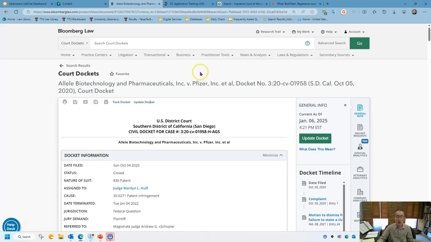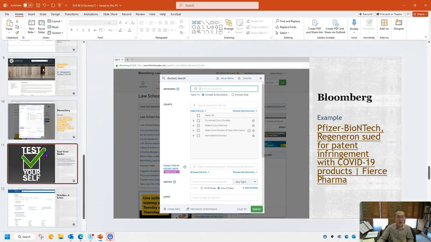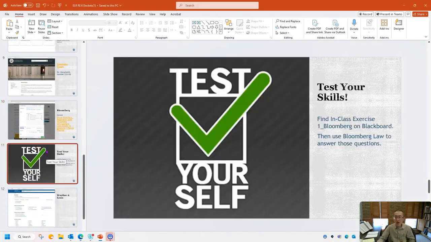So that's Bloomberg Law. Feed the machine as much information as you can, or if you have the docket number, give it the docket number. For the exercise, let's skip the exercise, and we can just work on the ultimate assessment, which is quite straightforward.